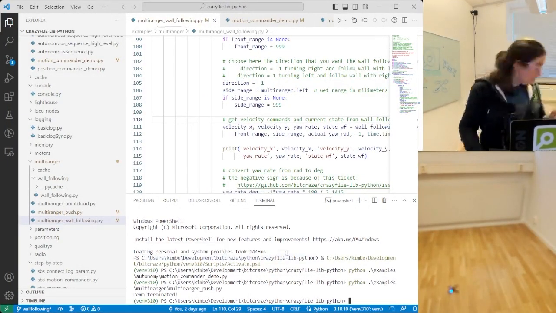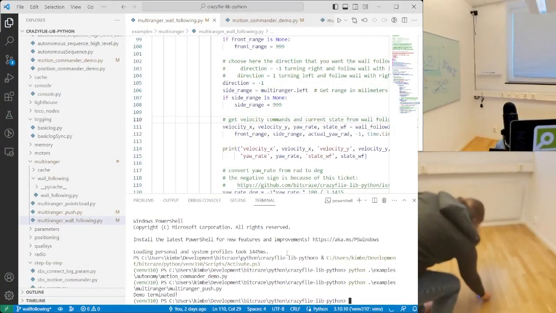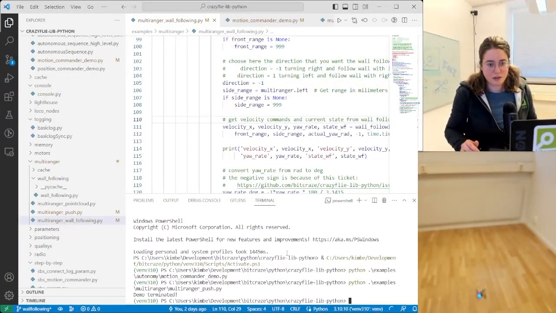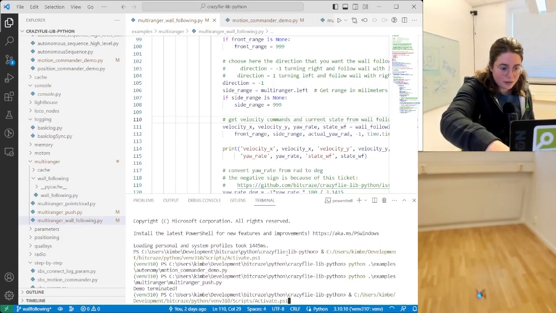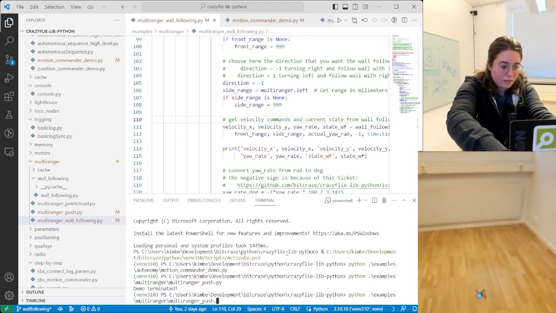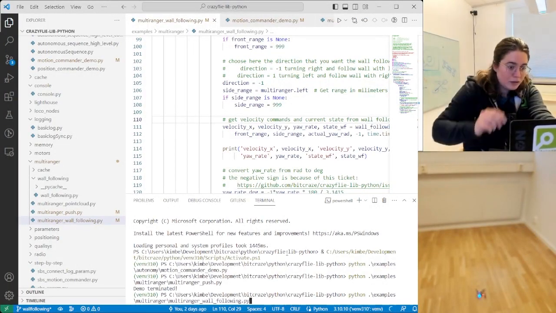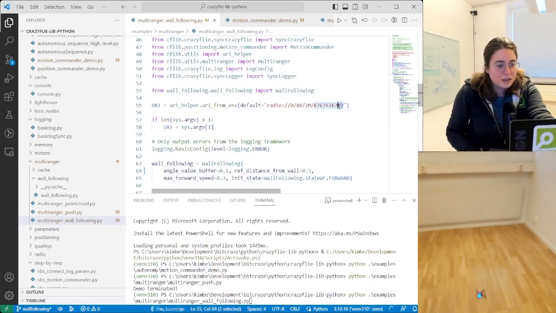Same thing as before. Let me just restart my Crazyflie first and see what happens. Yes, Python, same as before. Did I do my nice hack?